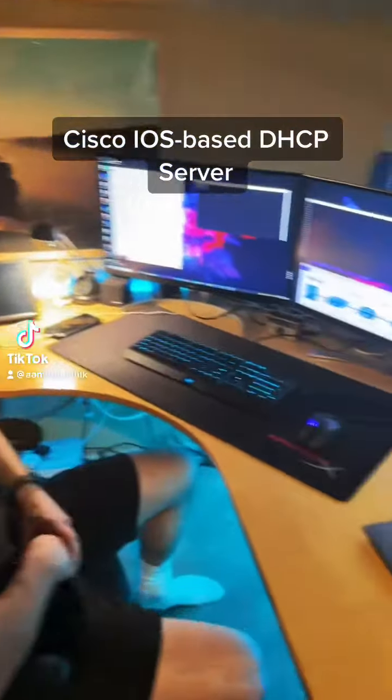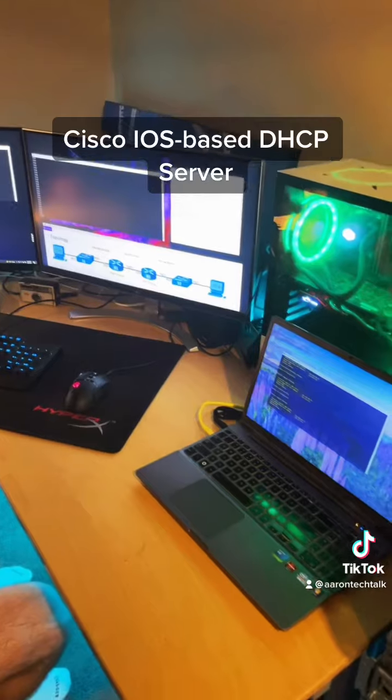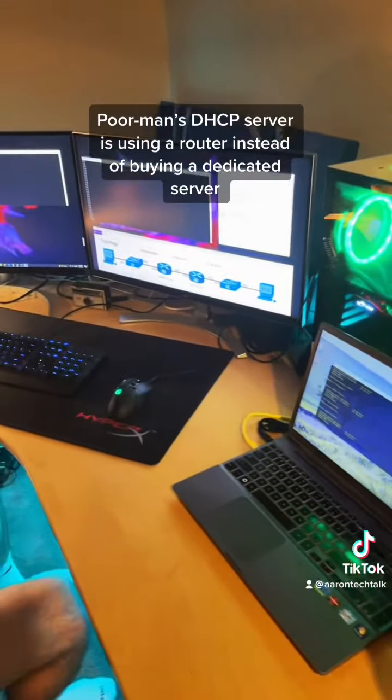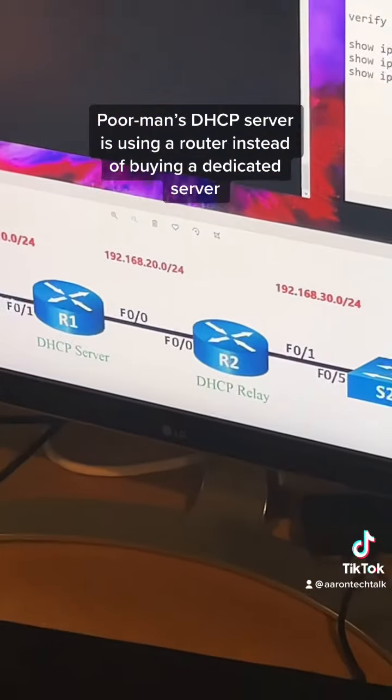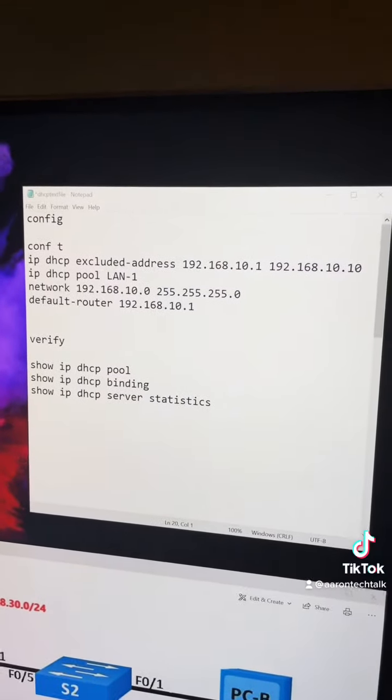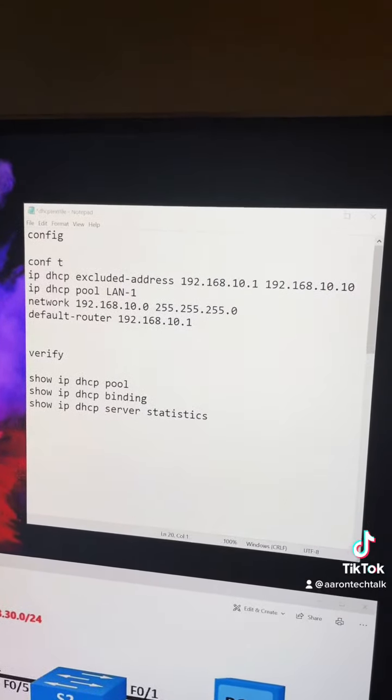So for this lab, computers need IP addresses, and we're going to set it up dynamically by setting up a router as a DHCP server and then setting up a relay within another router. PCA is going to be my desktop, and PCB is the laptop here. The configuration and verification commands are pretty straightforward.